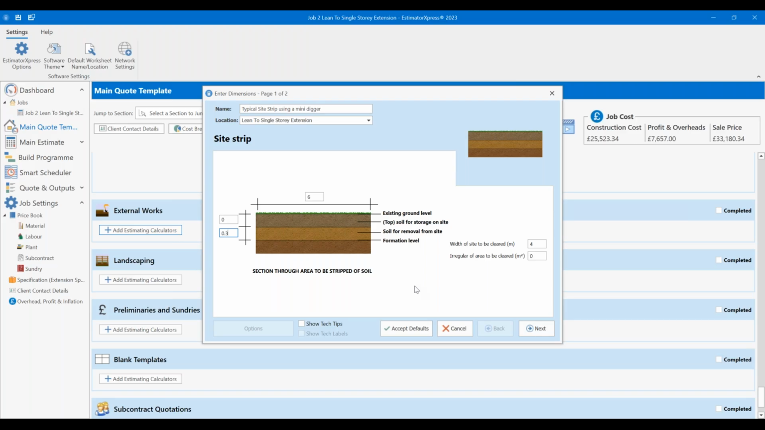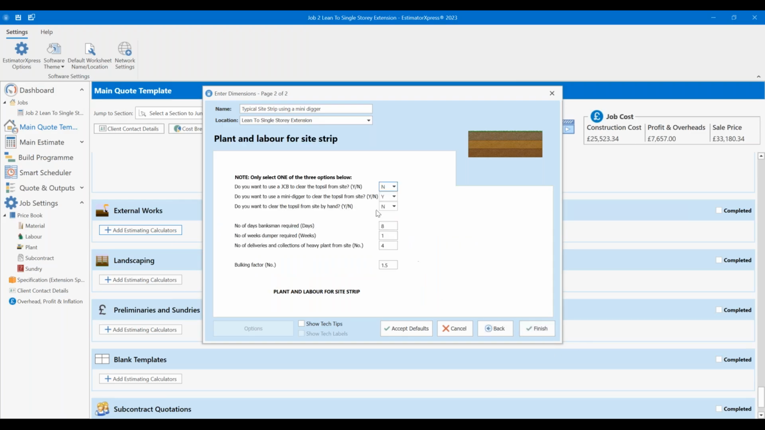This calculator just wants a length, width and depth to remove material. Doesn't care if you're digging it out to do a site strip for your extension, if you're digging it out for a patio, digging out a really big section for a swimming pool, or digging out a really big section for a basement. Doesn't care, it just wants volumes. And on page 2, what we're digging it out with. Now, I'm using a mini digger because I'm doing a small section.